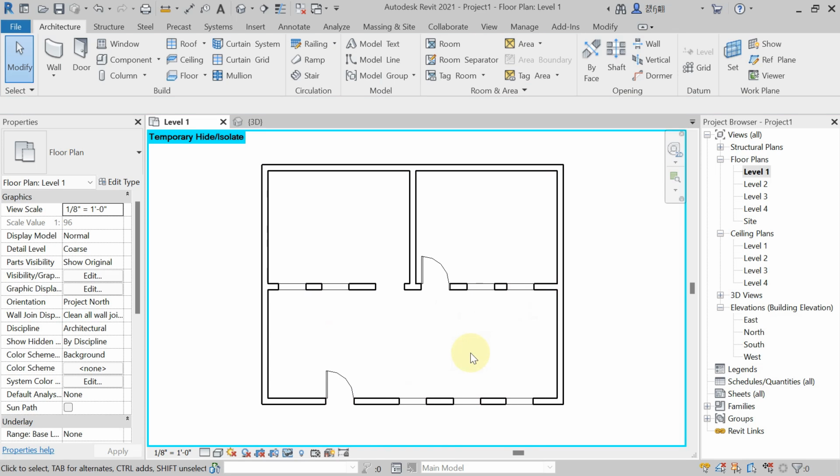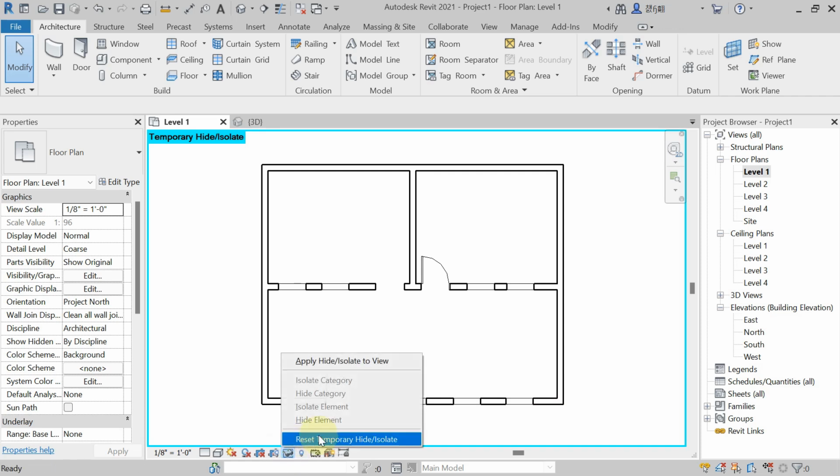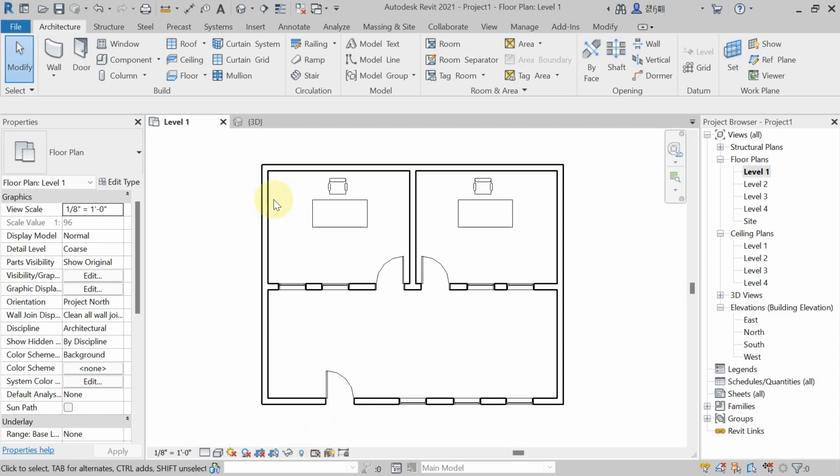Now if you want to unhide temporarily hidden objects, so what you have to do? For that you can use the shortcut also, HR. Otherwise come here in the VCB, view control bar, just hit on this temporary hide or isolate option, and here you will get the option reset temporary hide or isolate object. Hit on that. Now see, all hidden objects are now visible.